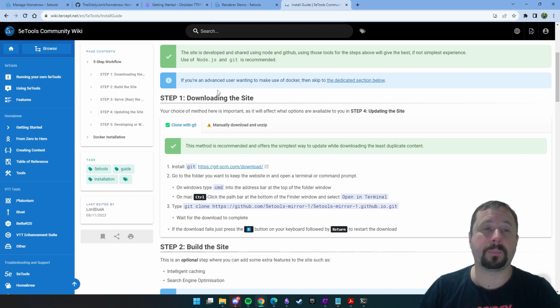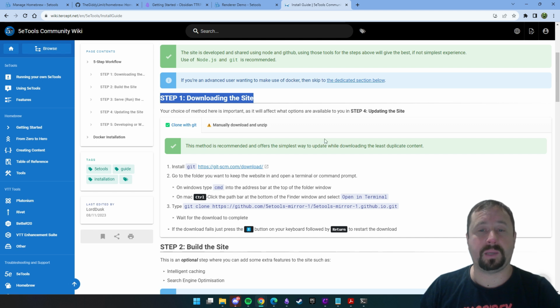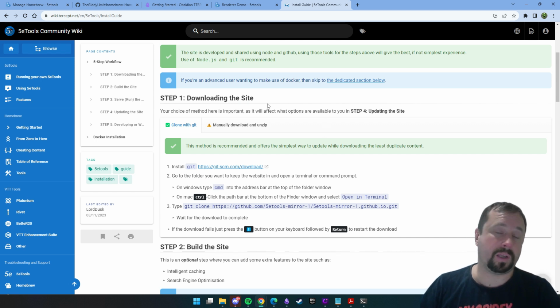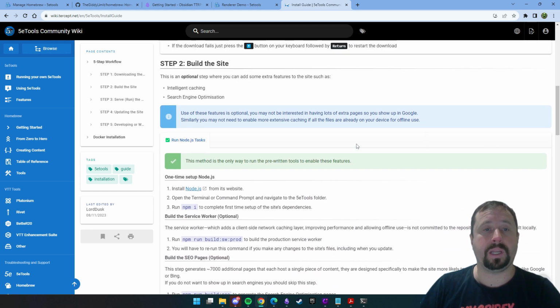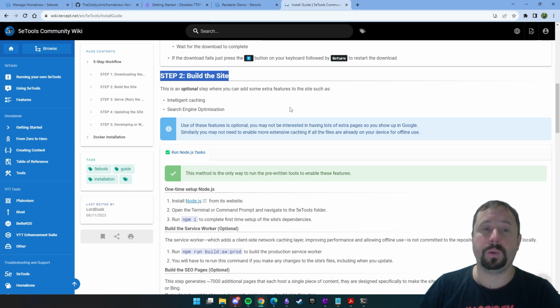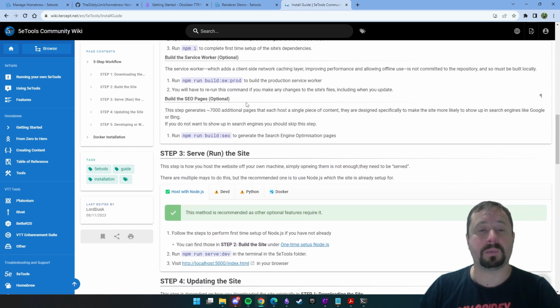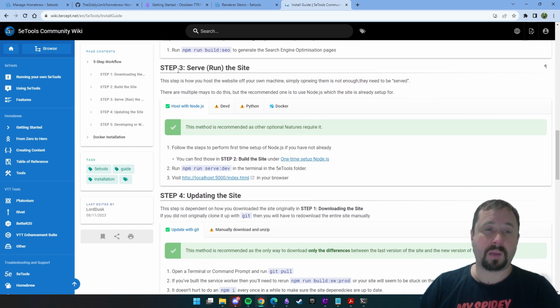It's fantastic. But we've already done step one, because we've already got the site on our computer. We've done that as part of our process to get the CLI tool working already. Now what we need to do is come down here and see step 2, build the site. This is actually optional, so we can skip that. We don't need these steps for what we're doing. And then step 3 is serve, run the site. Now this is what we're trying to do here.